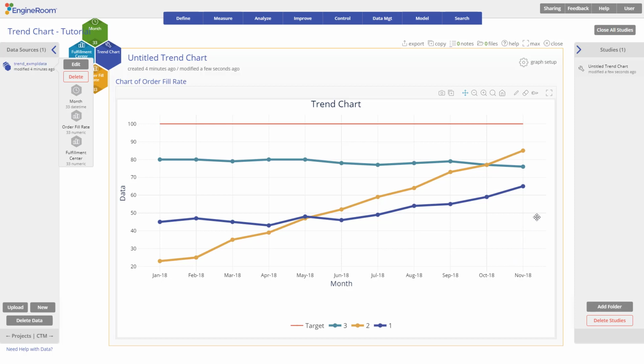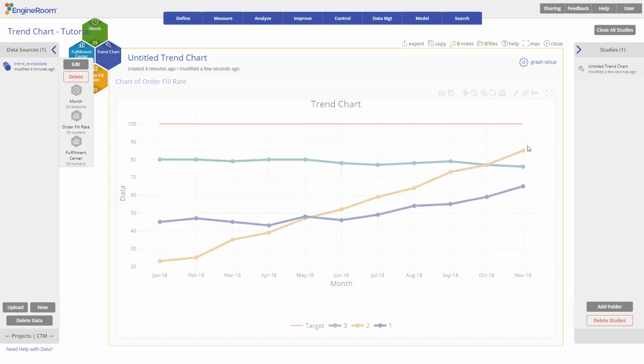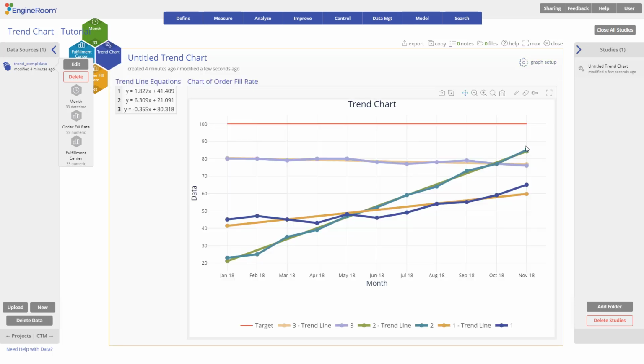To analyze more in depth by adding a trend line, go to the graph setup in the upper right-hand corner. Turn on the trend line to generate the trend line and equation for each of the fulfillment centers. Observe the trend line and whether the points are going up, down, or staying flat. In this case, notice how the second fulfillment center is dramatically increasing, which in this case is a good thing, as we want to hit a target of 100%.